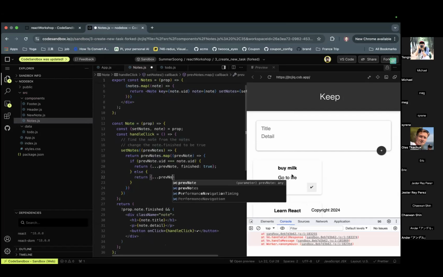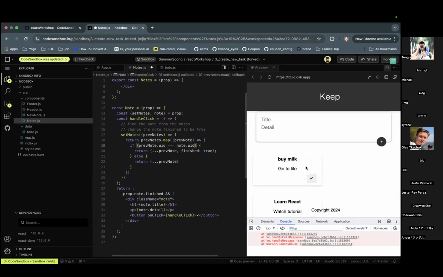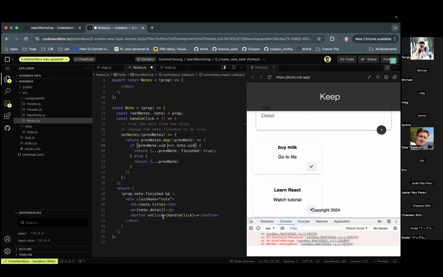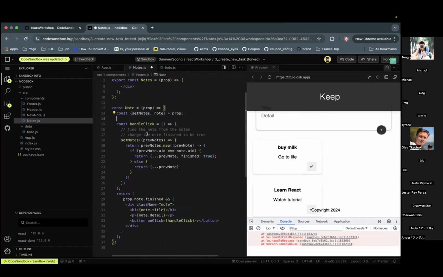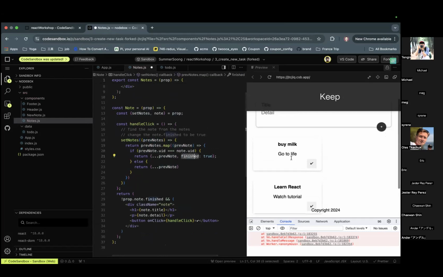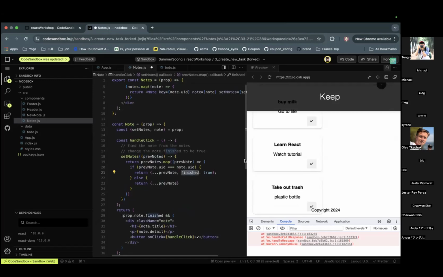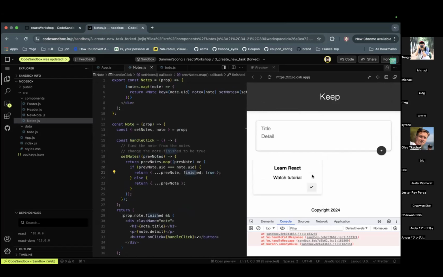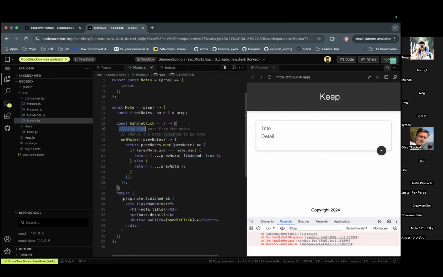The logic is, for example, every time I click on this one, it will call the handleClick here. And then the handleClick will iterate over the prevNodes and check every node if it is the same node as the one I clicked. It will change that node to be finished. Else, it won't change anything. Okay, so now if I try to click on one, so it's gone. Okay, so that's it.